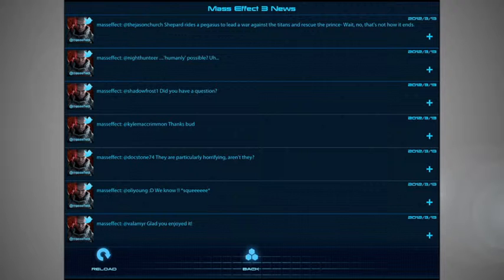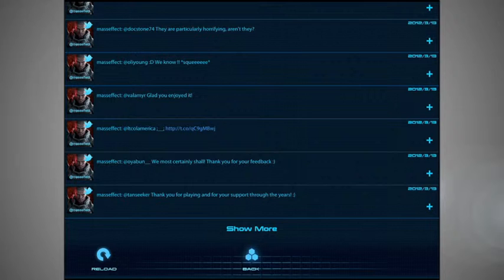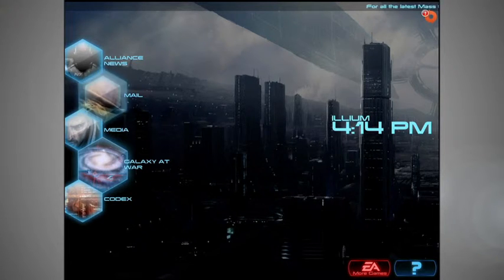So the first thing is Mass Effect News. It's literally just a Twitter feed of Mass Effect's official Twitter, which you can check by just going to Mass Effect's official Twitter. The mail section, though, is really cool.